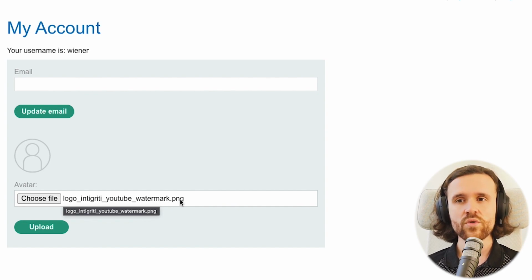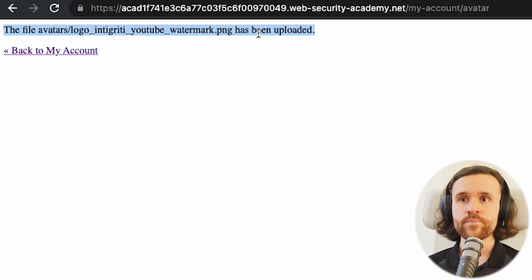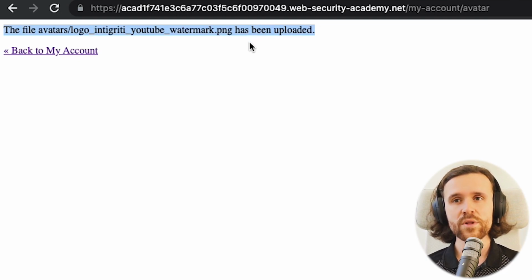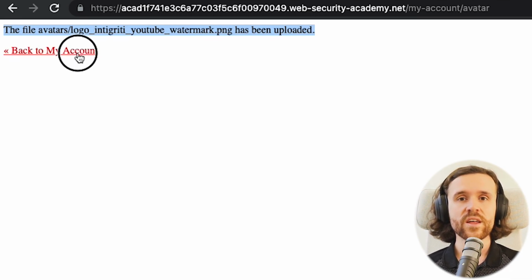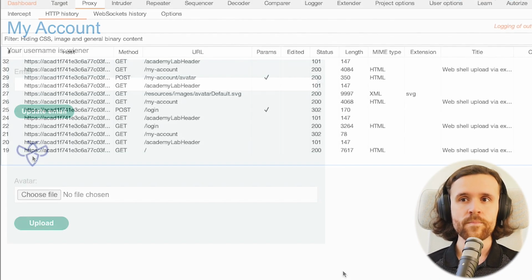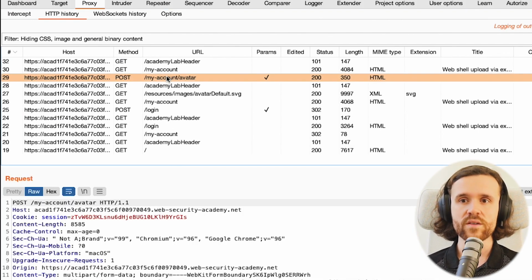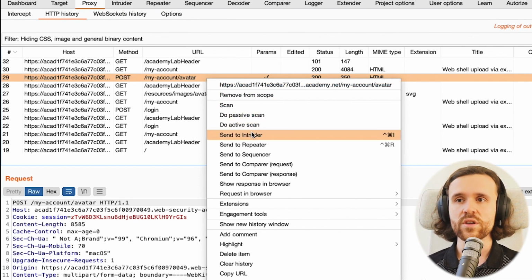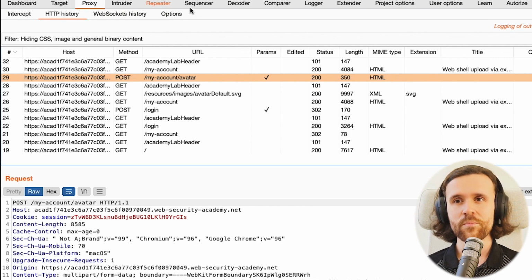We're going to upload an Intigriti logo right now, and it tells us that the file has been successfully uploaded. And if we go back to My Account, we do see that this actually worked and that we're seeing the beautiful Intigriti logo right over here. So let's go to Burp Suite and check out that request. This is a POST request to /my-account/avatar. We're going to send this to Repeater and we're going to have a look.